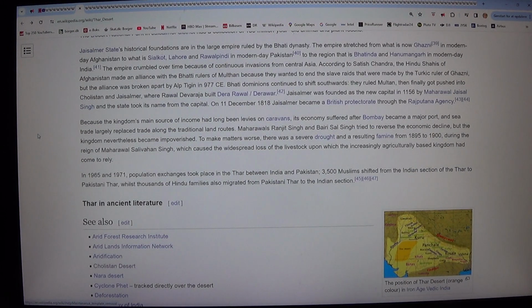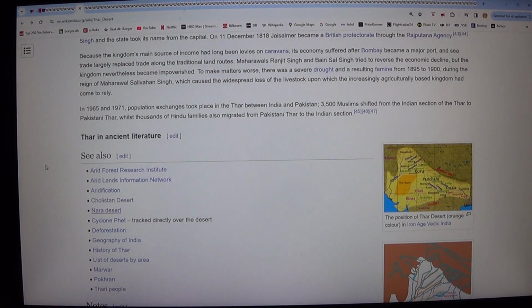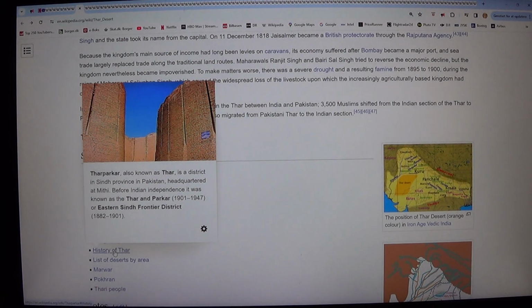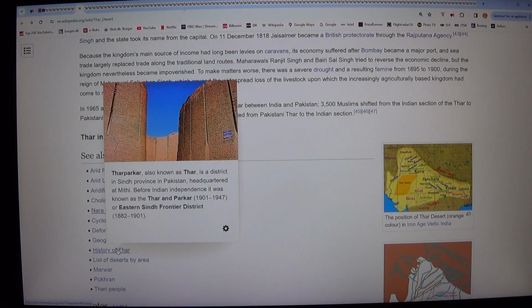Jaisalmer was founded as the new capital in 1156 by Maharawal Jaisal Singh and the state took its name from the capital. On the 11th of December, 1818 Jaisalmer became a British protectorate through the Rajputana Agency. Because the kingdom's main source of income had long been levies on caravans, its economy suffered after Bombay became a major port, and sea trade largely replaced trade along the traditional land routes. Maharawals Ranjit Singh and Bairi Sal Singh tried to reverse the economic decline, but the kingdom nevertheless became impoverished.